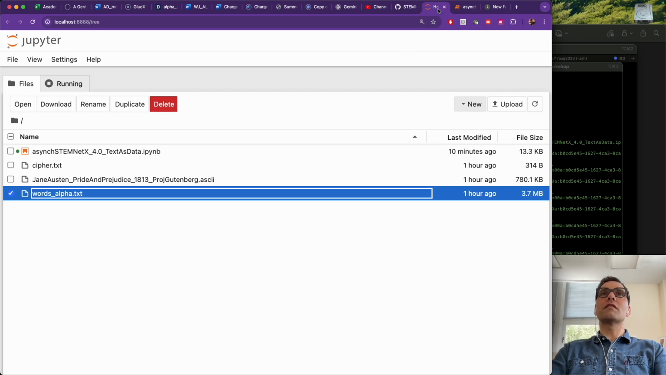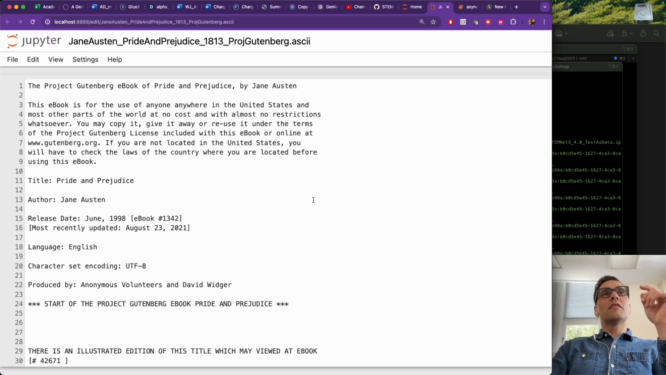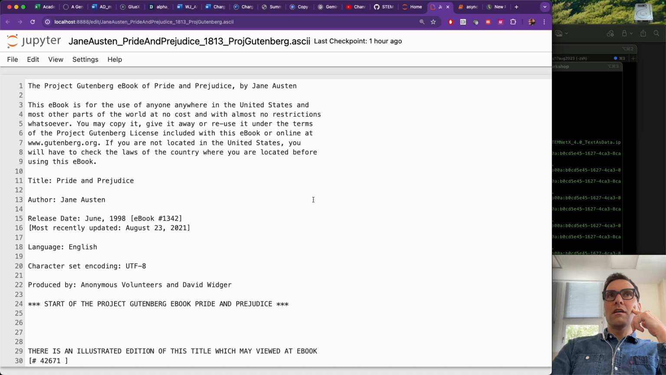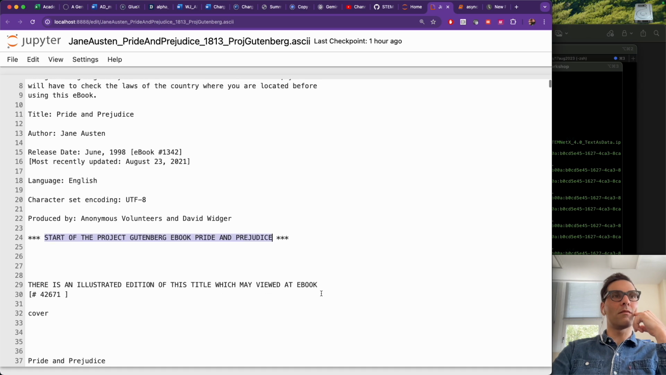Let me just show you this thing real quick. So I'll double click on this in the Jupyter browser. This is a plain text version of Pride and Prejudice. There's a lot of interesting stuff going on here with copyright. I got this from what's called Project Gutenberg, which is an ebook service. You can check it out. There's a website link to it somewhere in this document, I think.